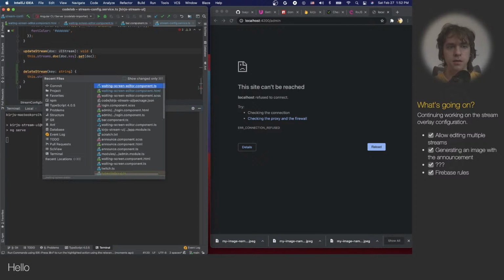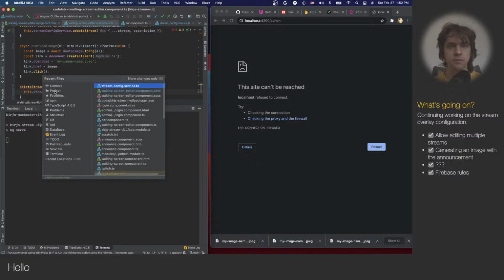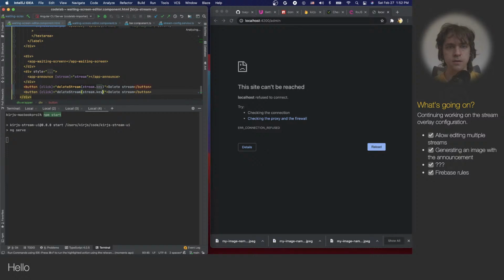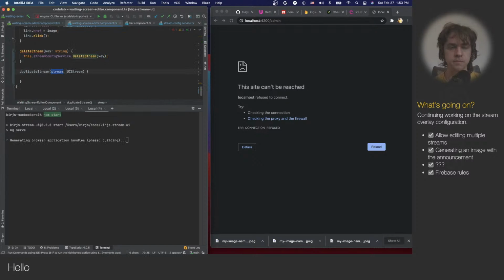And while I'm at it, I want to have a duplicate button. So I go to the template and call it duplicate. Create a thing called duplicate stream. I just pass the whole stream because I don't care about the key. Alright, I'll have a method called duplicate stream.